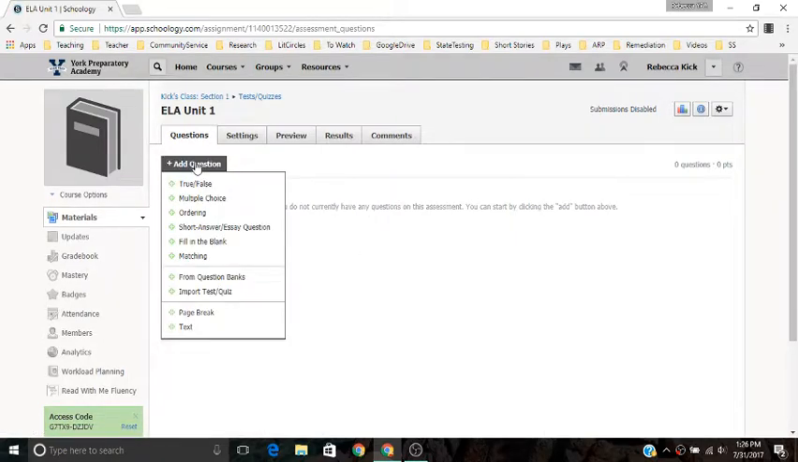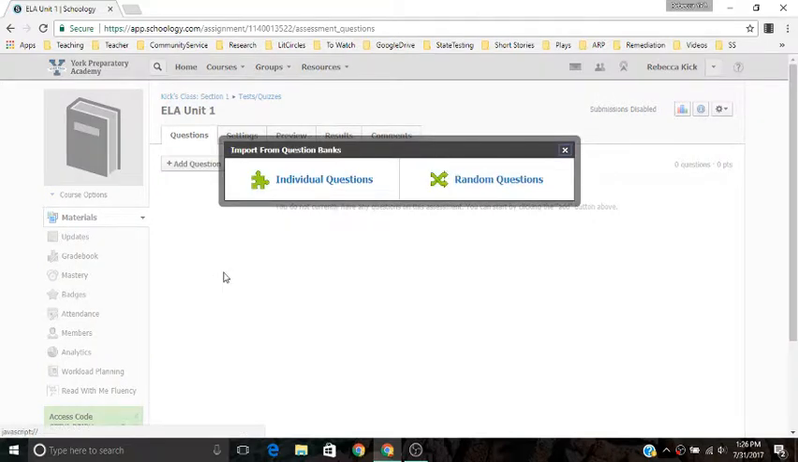Now, if you want to create the question from scratch, you can definitely do that using these options. But a great option as we build our question banks is to use this from question banks button. If you choose random questions, then what it's going to do is randomly select a specified number of questions from your question bank. I don't really suggest that, especially if you have different types of questions in your question bank.